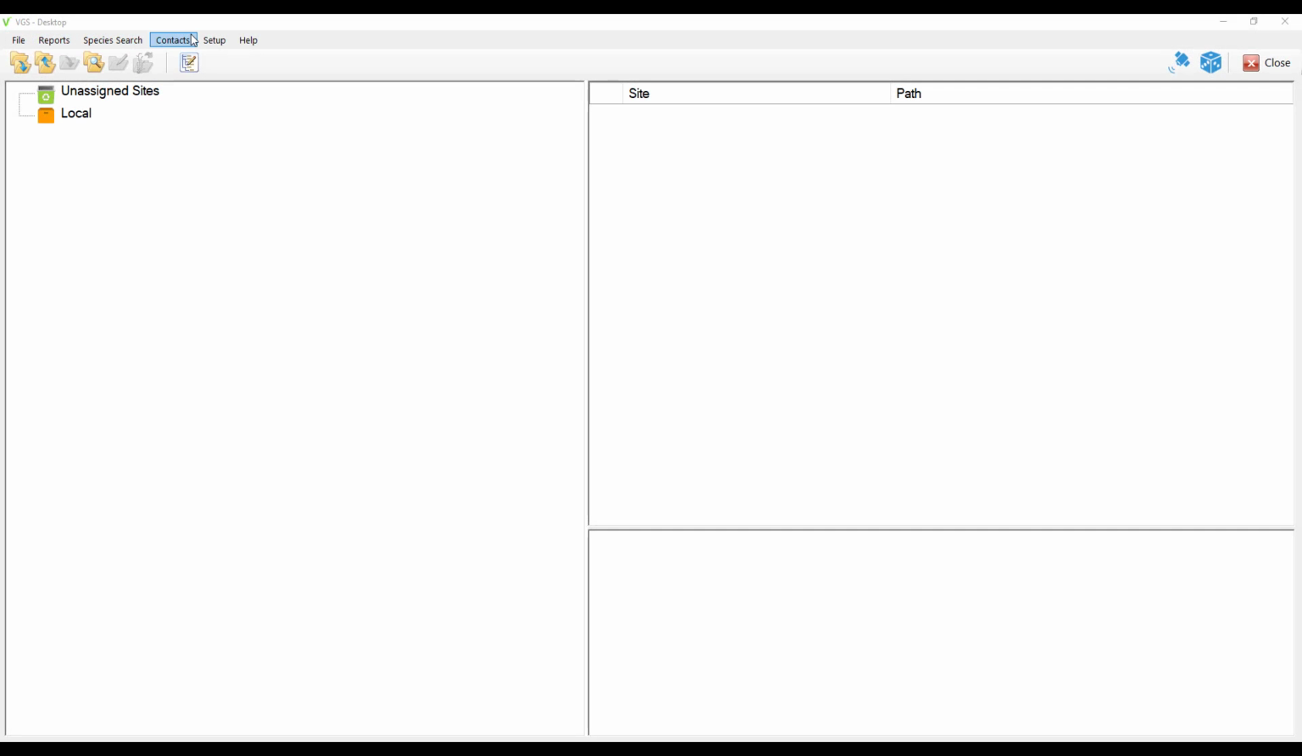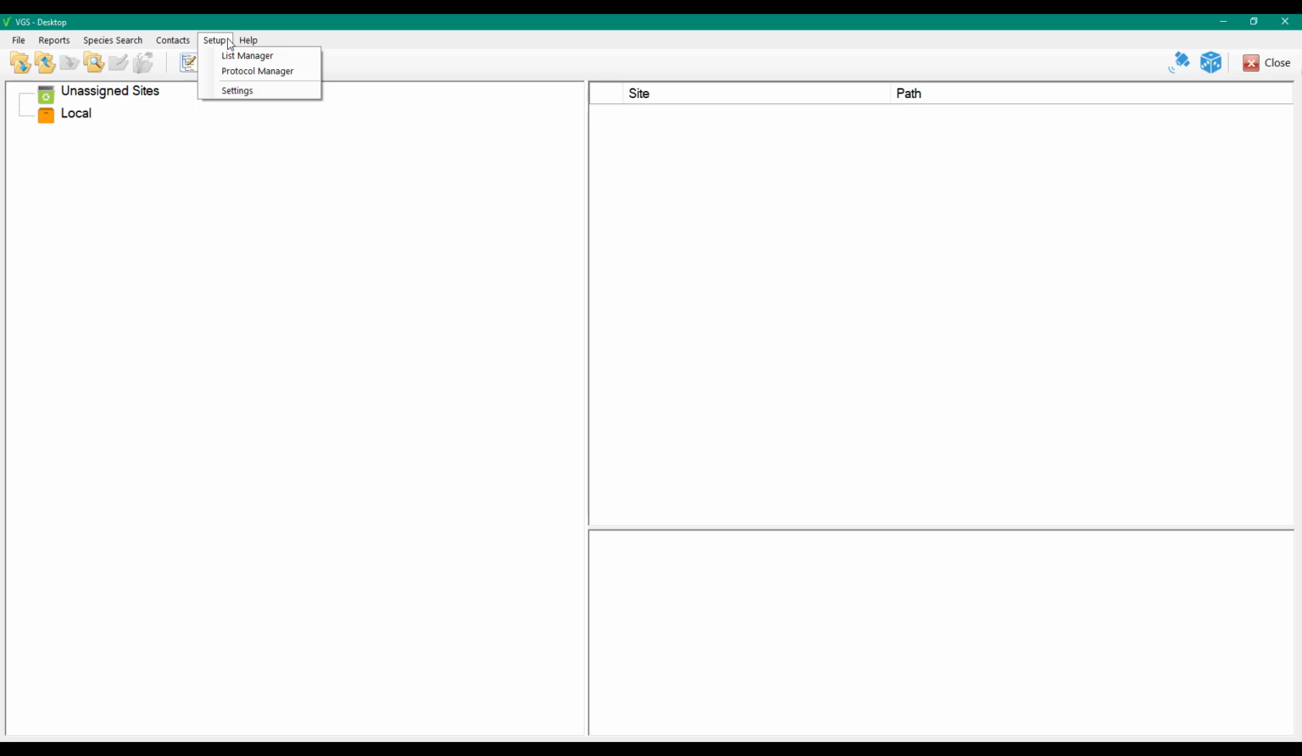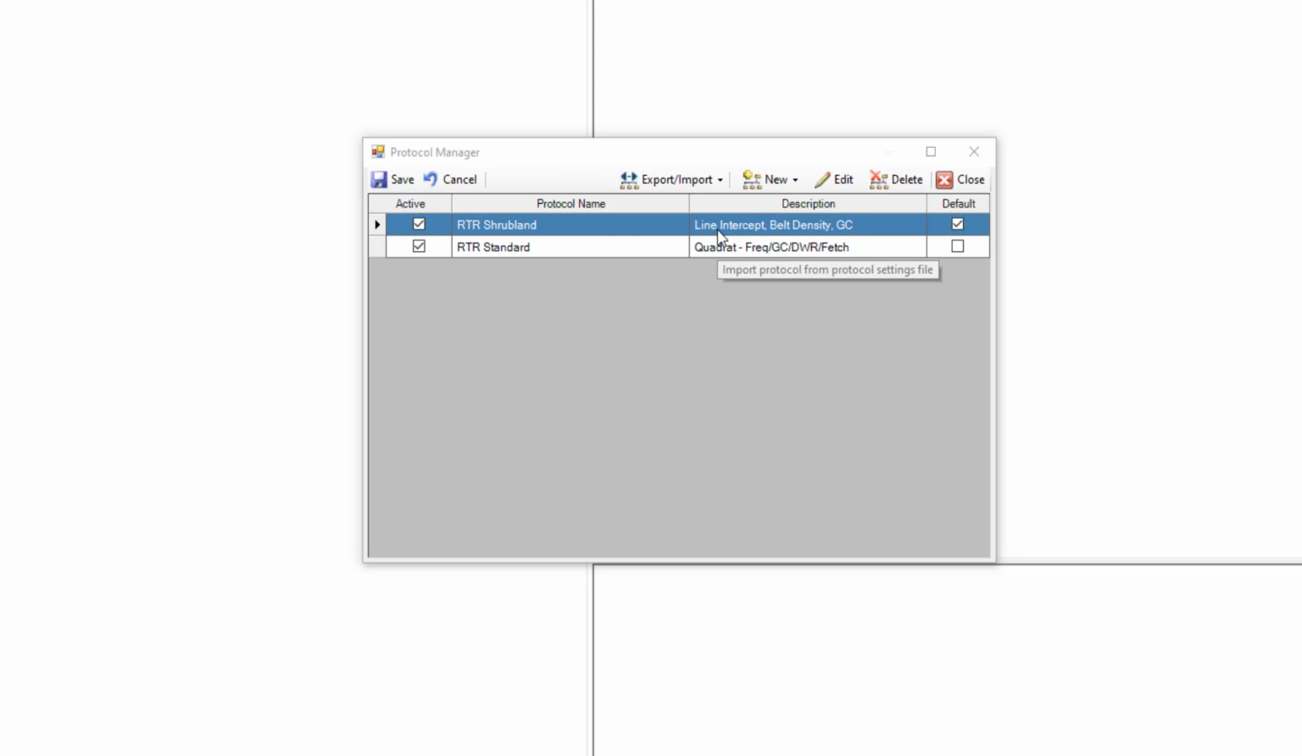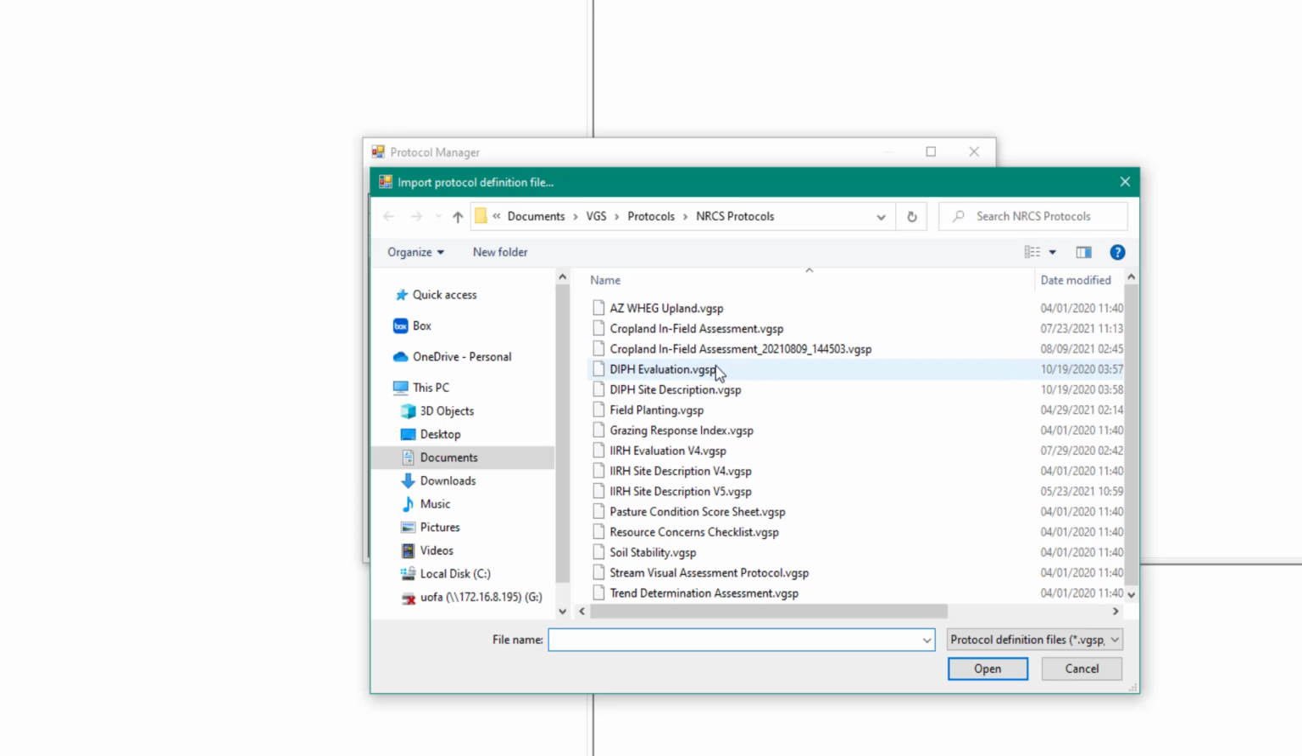From the VGS main screen, select the Setup menu button and open the Protocol Manager. A list opens which displays all protocols currently available in your database. Above the list are actions you can take to modify your list. To import a protocol, choose the Export/Import button, then select Import Protocol to open the Import Protocol Definition file window.